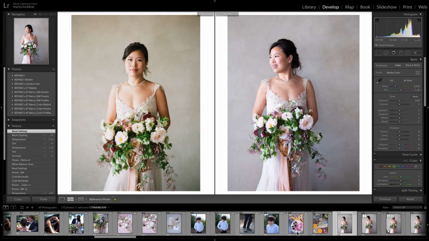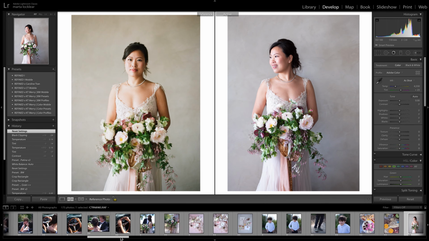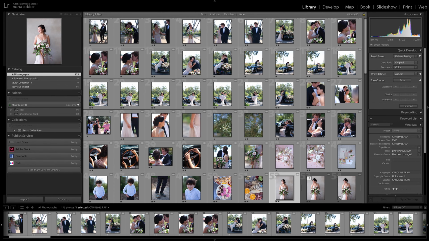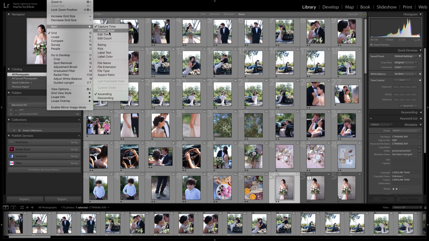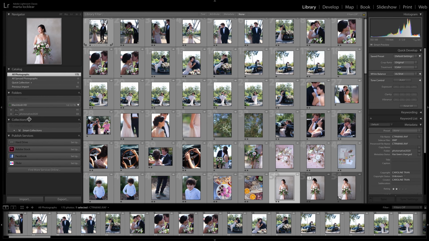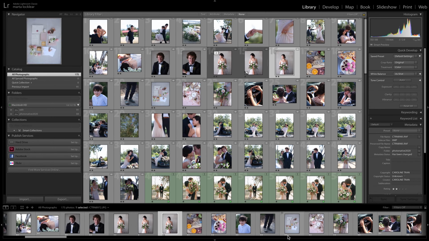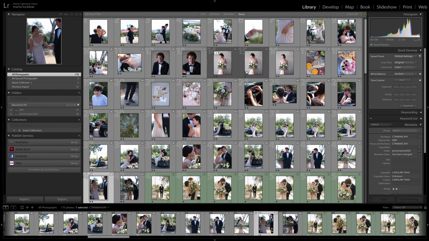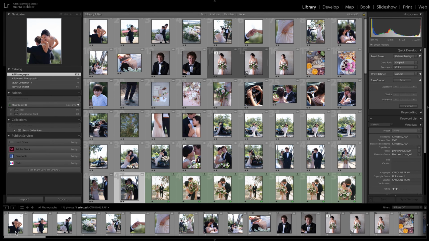So let me go ahead and weed these down. For me personally, everybody's got their own workflows, but for me personally, I like to go into the library and I like to sort by rating. I like to get all of my twos together because I don't want to have a giant gallery that I'm working on. And I'm going to make a smart collection.